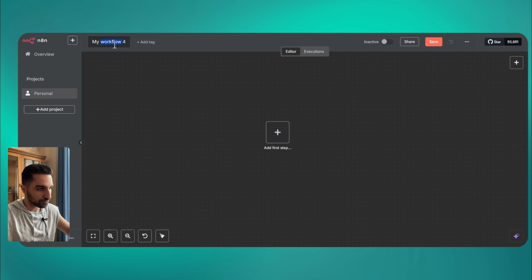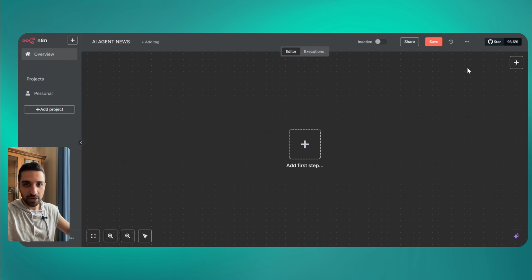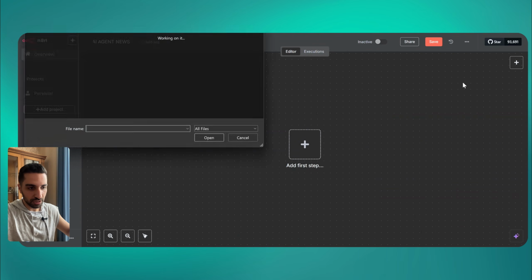So let's call it here AI agent news. And once again, to save time, I'm going to import it from the file.